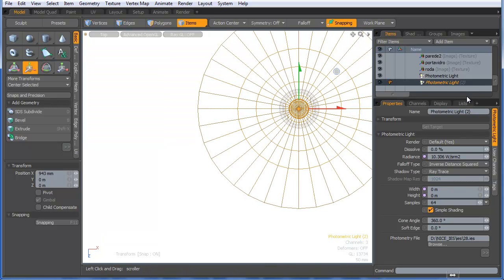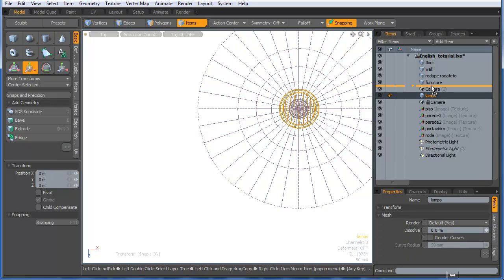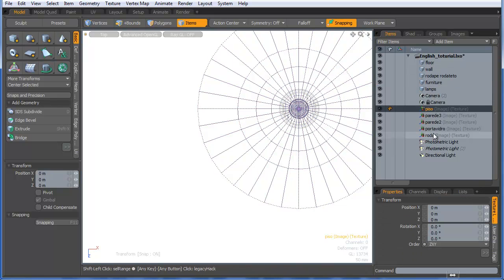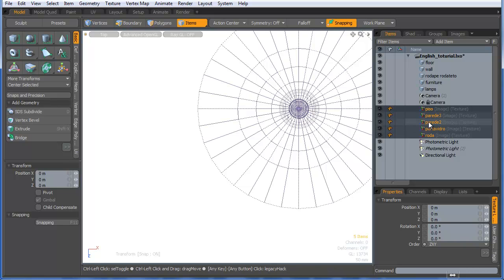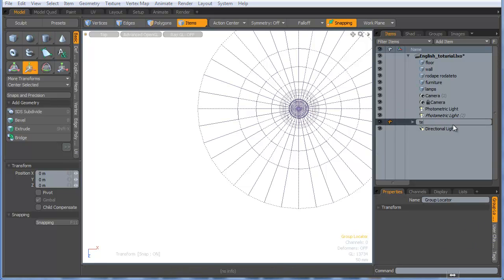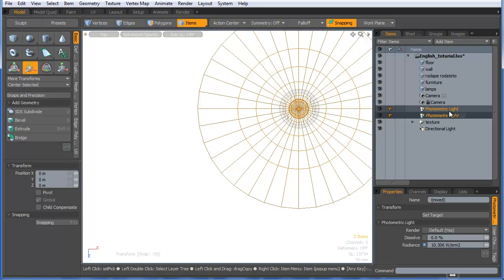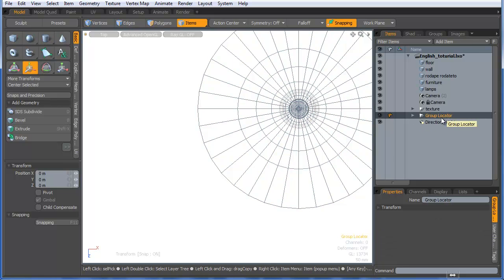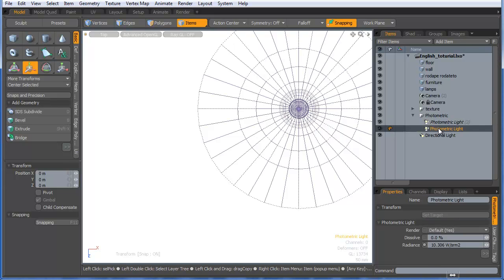and I think it's a good time to take care of our item list here. I will select all those and press Ctrl G and call it texture. Select those volumetric lights and Ctrl G as well, and call it photometric. I think that's how we spell it, and that's it. And I will put this one here above. When we change it, the other one will be changed, and I think that's it.